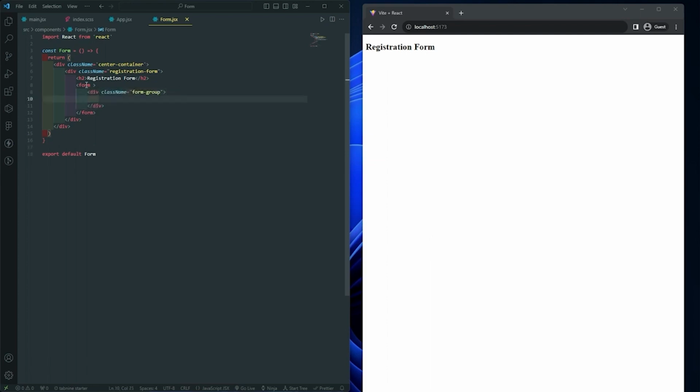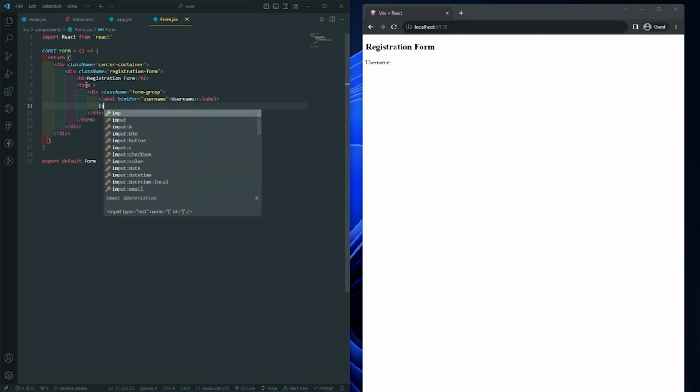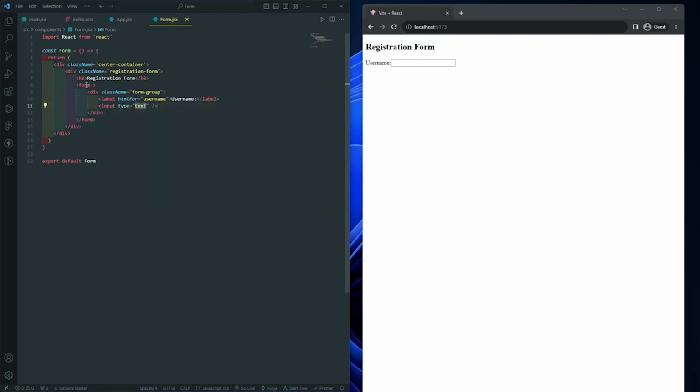And inside this, we have a label, first thing. And the label is username, for example. And we have input. And inside this input, we have an ID of username and name username. And right here one more thing, autocomplete is off so that it will not give the suggestions in the form.